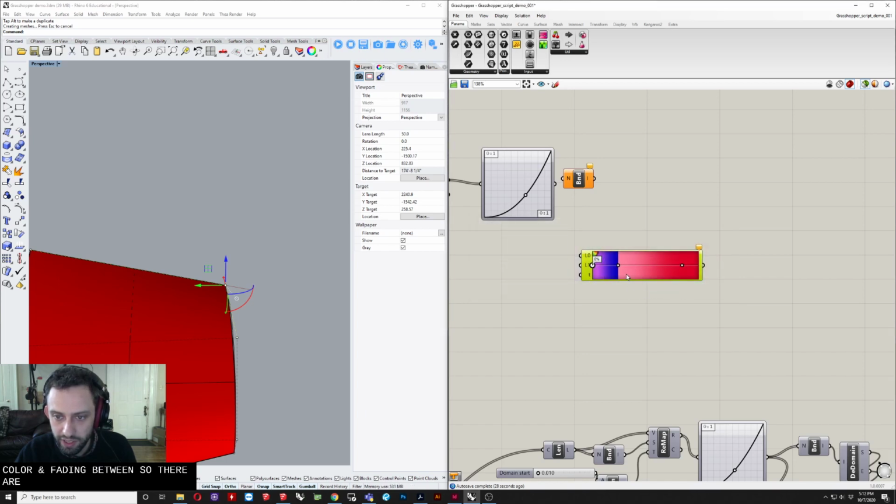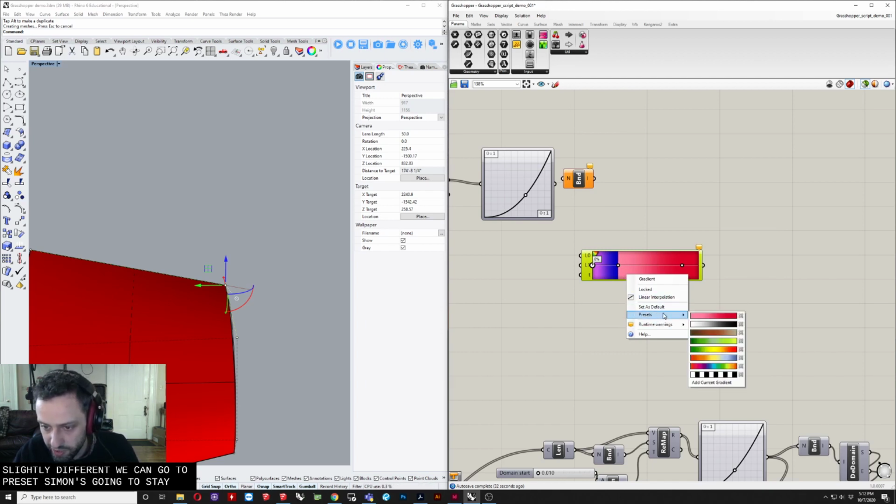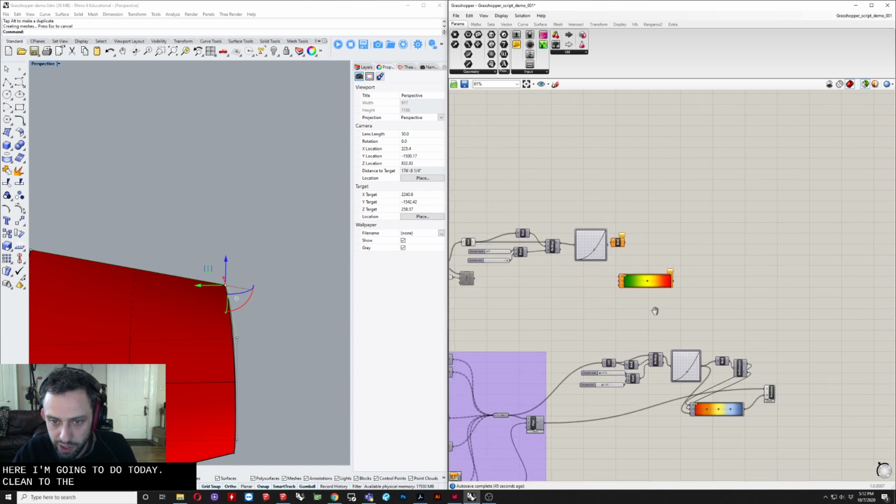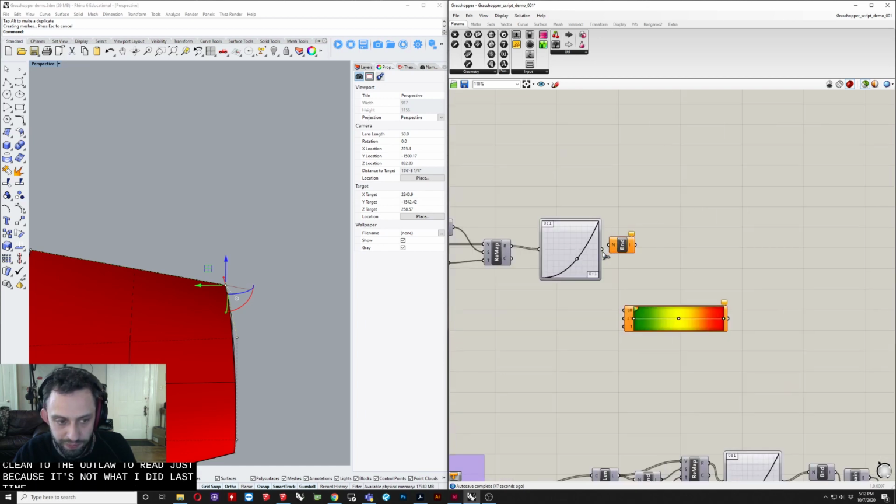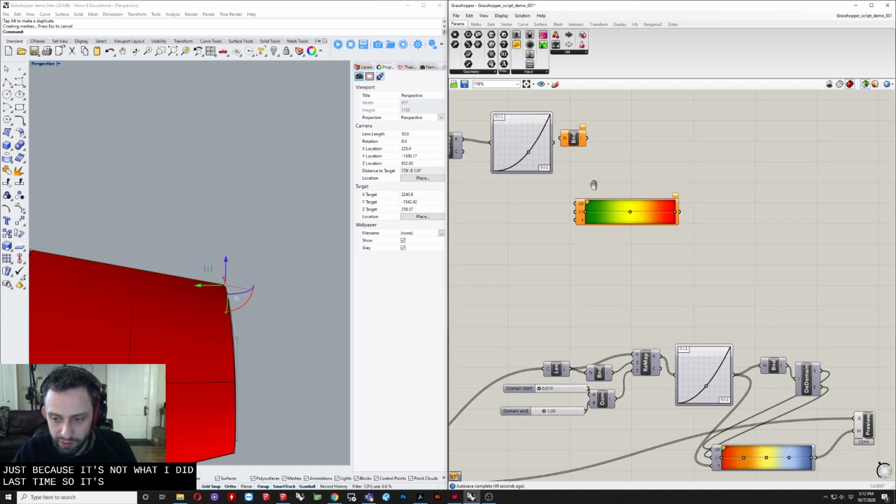Sorry, I thought this did something slightly different, but we can go to presets. So I'm just going to stick with presets because that's going to be easier. The one I did here was sort of red to yellow to blue. You can also do a full rainbow preset, or this sort of green to yellow to red, or any of them here. I'm going to do the green to yellow to red just because it's not what I did last time. So it's looking for a couple things.